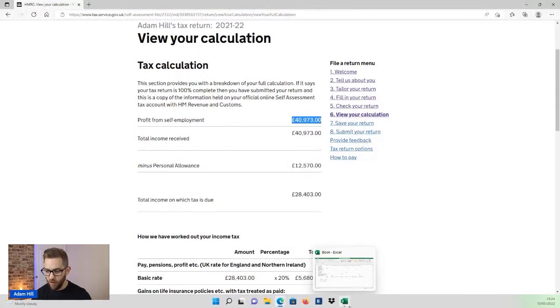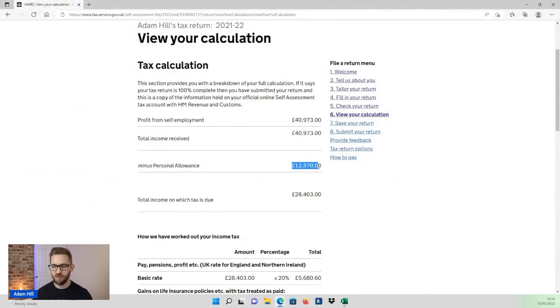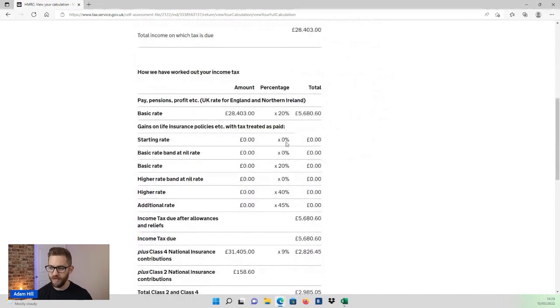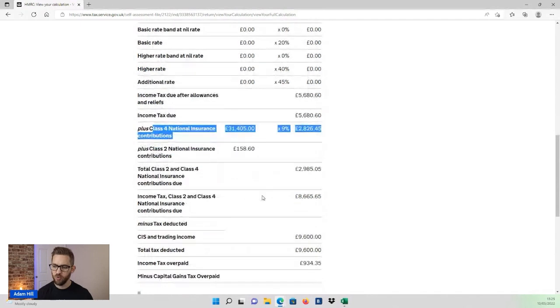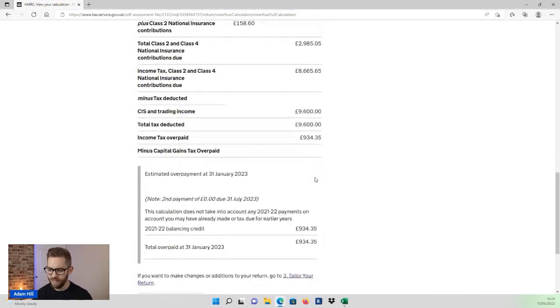So I had £40,973 of profit, which is exactly what we were expecting, agrees to my spreadsheet. They've deducted the personal allowance of 12,570, which applied to this tax year, leaving us with tax being paid on 28,403. You can then see how tax is calculated. It's all at 20% there, but there'll also be a charge for Class 4 national insurance down here because my profits are over the threshold, and then 158 quid for Class 2 national insurance. Okay, so that's how you'll get the more detailed breakdown.